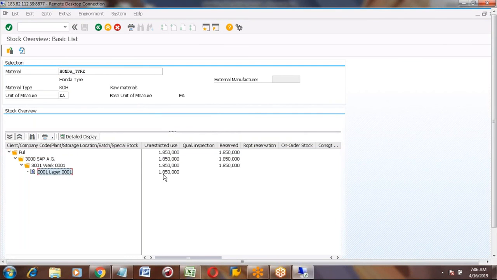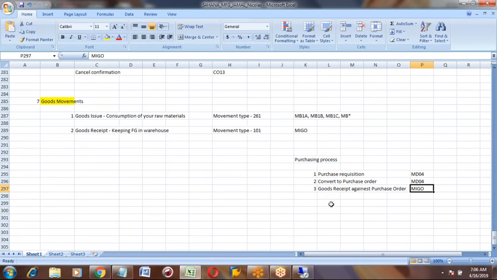You can see the stock, 1850. Whatever I explain now is the MM process. The MM team will do it. When you check the stock, it was MMB. What was the transaction code? MM, stock overview.